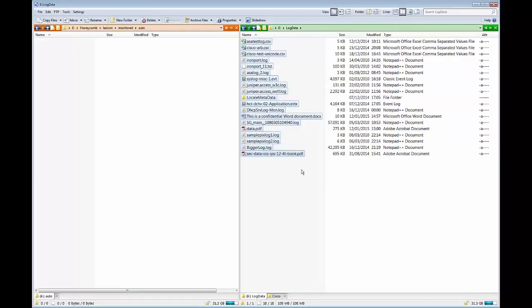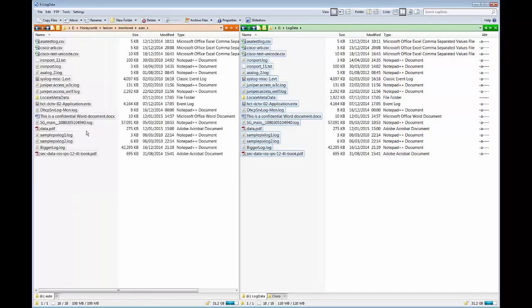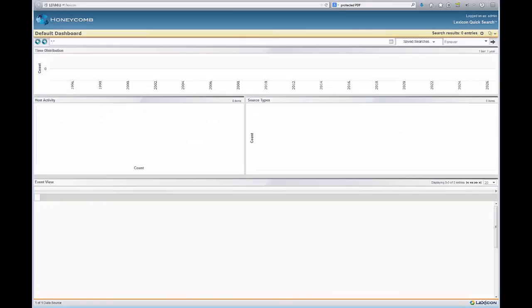So I'm going to copy all of this arbitrary data into this Lexicon monitored folder. Now by default, Lexicon automatically monitors the auto folder here, but you can configure it to be any folder, any number of folders, including remote UNC paths, so that you can monitor data automatically and remotely and across multiple systems. So I'll just go ahead and copy these files across, and as soon as they're copied in, Lexicon begins processing them, classifying them, and indexing them.